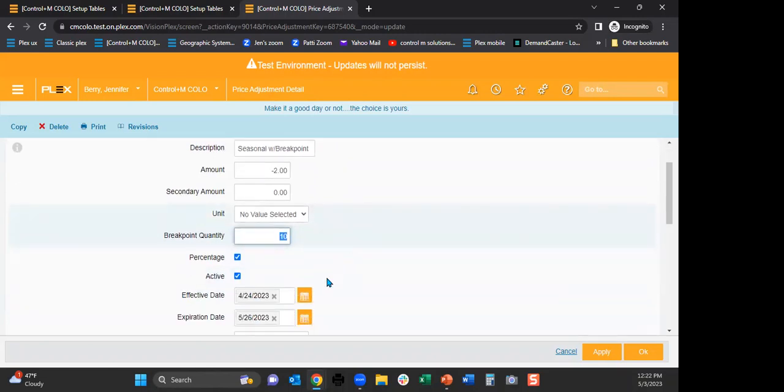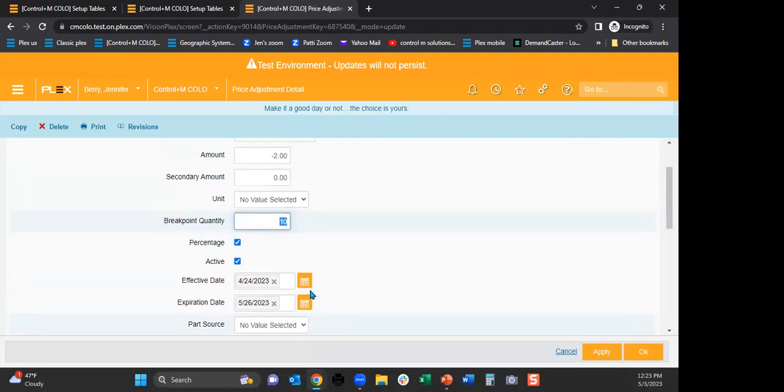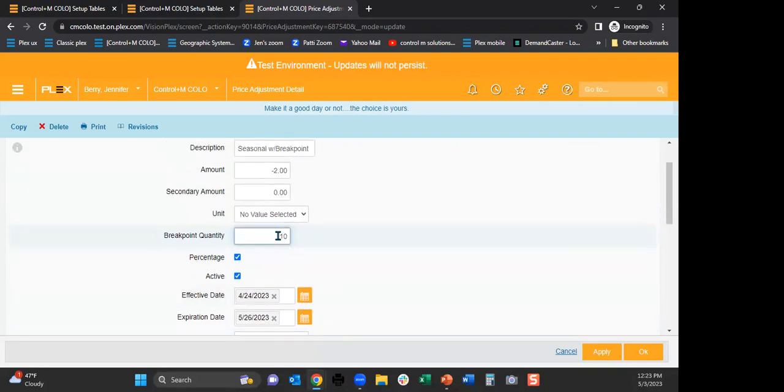I have this assigned for cheese pizza. So anytime a customer comes in and places an order for cheese pizza, and if they're ordering 10 or more pizzas, it's going to automatically assign 2% to that line item. And that's for any customer within this time frame.